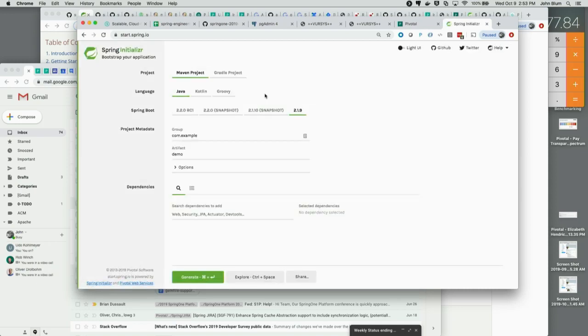So we're going to generate a project here for Apache Geode. It's going to be a Maven project in Java, of course. We're going to use the latest version of Spring Boot. Group ID doesn't really matter, example demo. I am going to change this just for my own purposes: example app.demo for the package name.